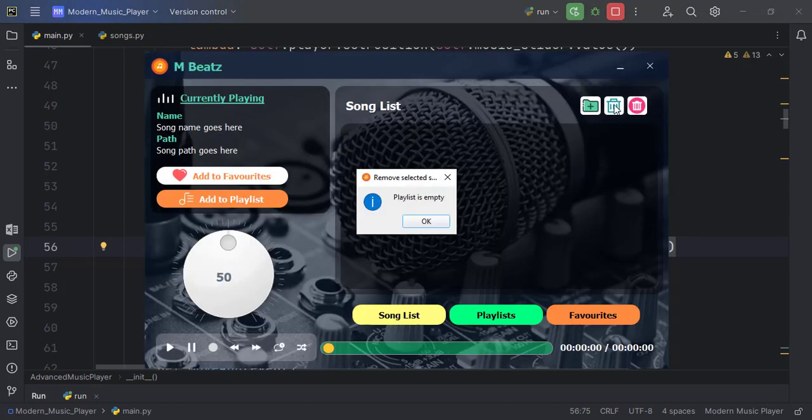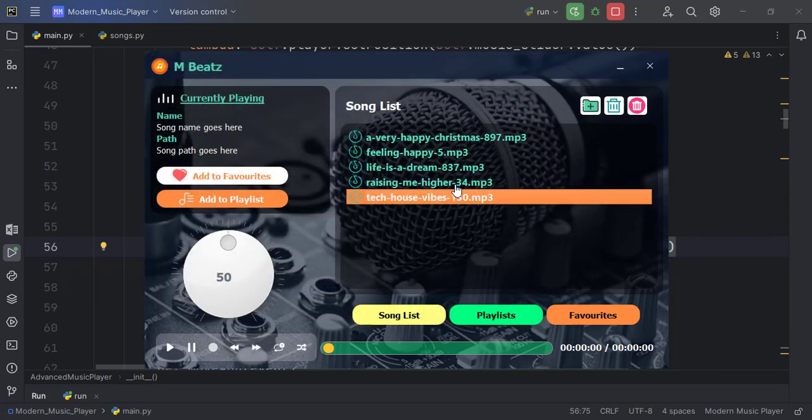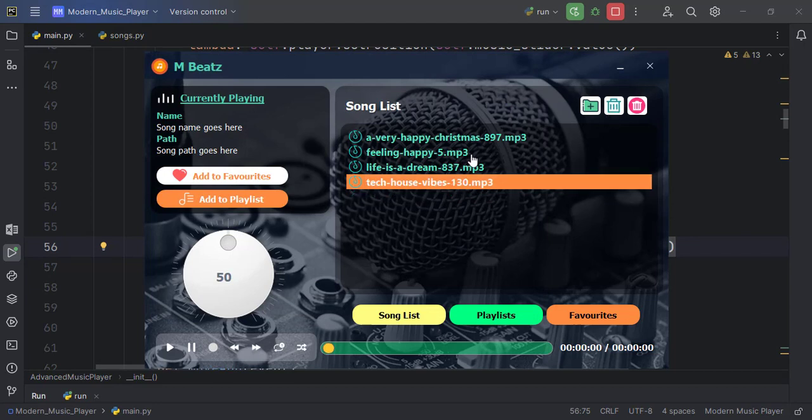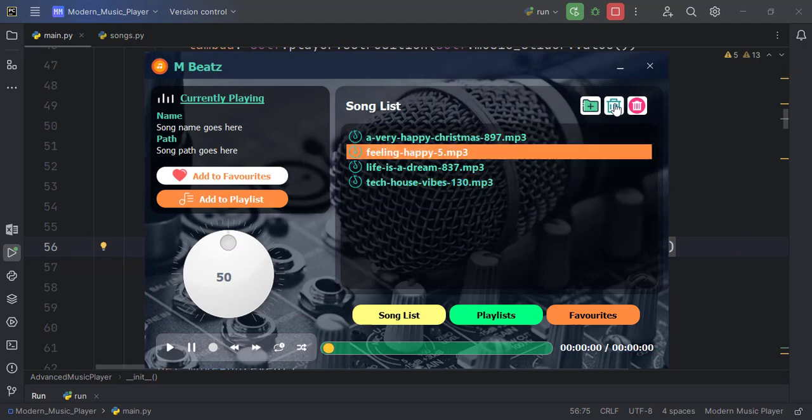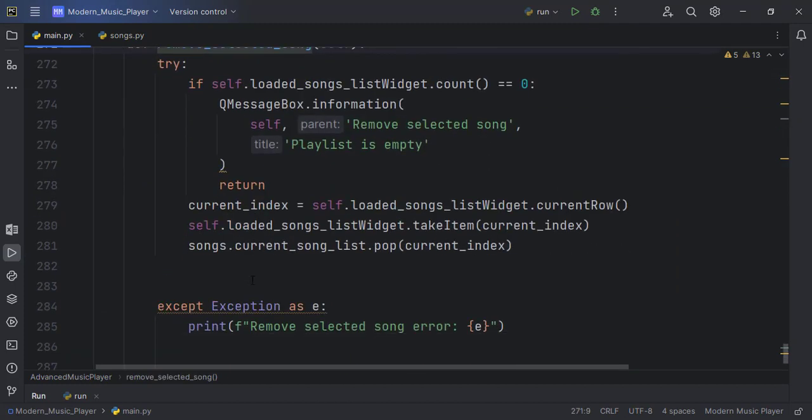If I try to click on it, it tells me that playlist is empty. So yes, that one is cool. Come here, select Raising Me Higher and delete it. Okay, it's automatically set the selection to the next one, which is great. So we don't even need to worry ourselves with that implementation, which is great. But what if the index is 0? I think it will still work around it.